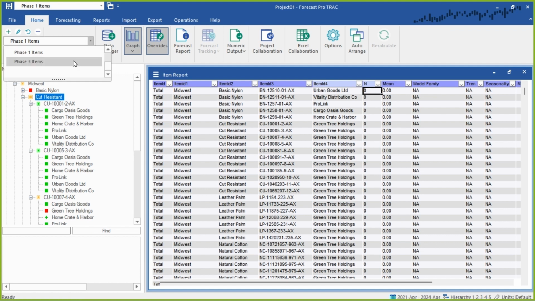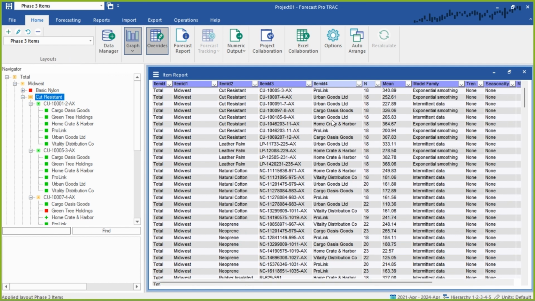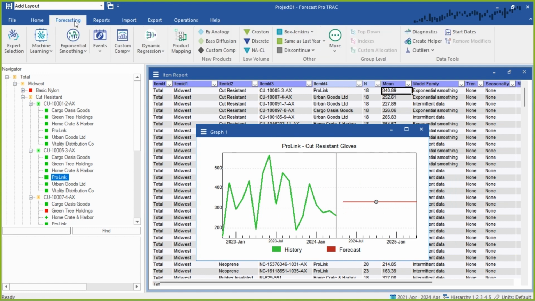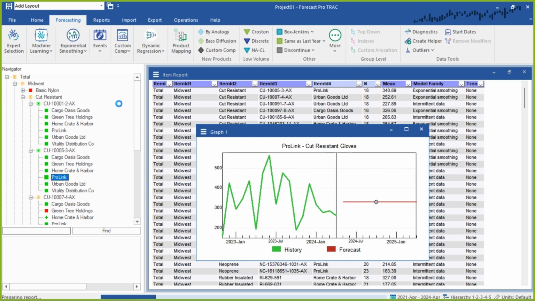Let's go back to our phase 3 items. These are the ones that can support seasonal patterns for the first time. And a few columns over, we can see that exponential smoothing has been chosen for a number of these. So for instance, if I bring up the graph and choose this first item, even though seasonality has not been detected directly, if I go into my forecasting tab, I could choose a model that forces a seasonal pattern onto this item.